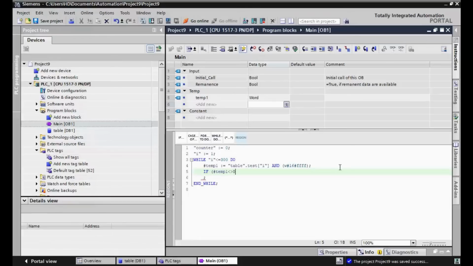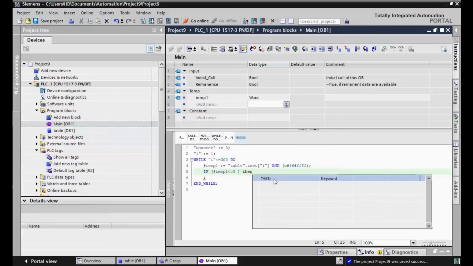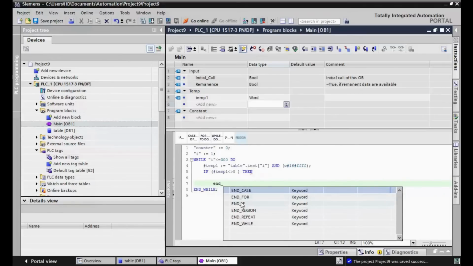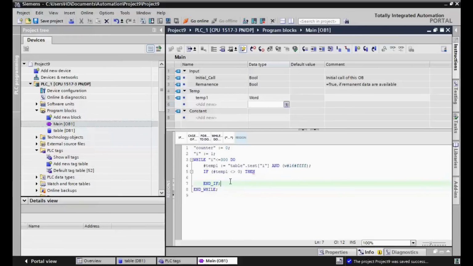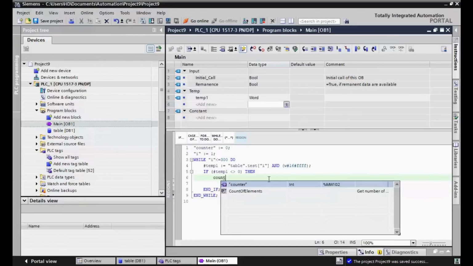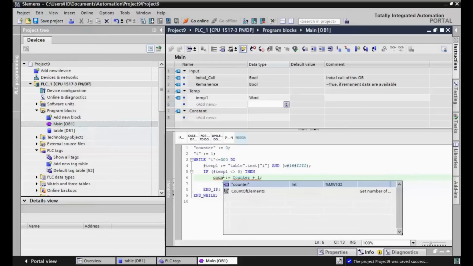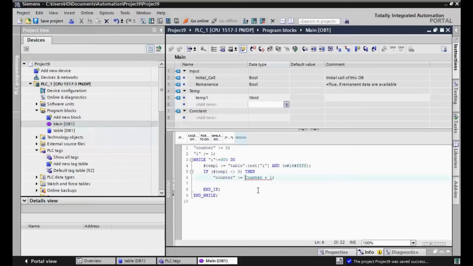If temp1 is not equal to 0, it means that in that area, table.test[I], there is at least one bit that is on, and so the counter should be incremented in this case, because in OR logic, if there is a bit that is active, the entire OR logic should be on. The output of the OR block should be active.